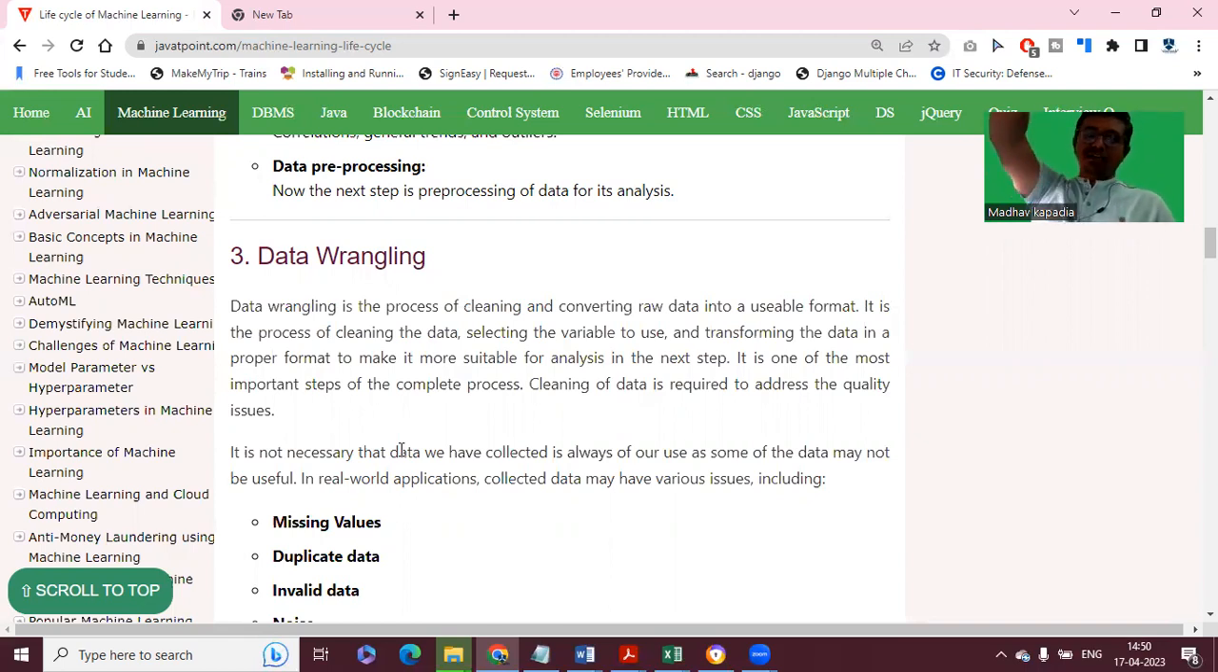Cleaning of data is required to address the quality issues. जैसे कि कोई रो डेटा हो गया उसको यूजेबल फॉर्मेट में करना है. इट इज अ प्रोसेस ऑफ क्लीनिंग द डेटा, selecting the variable to use and transferring the data into proper format to make it more suitable for analysis in the next step.